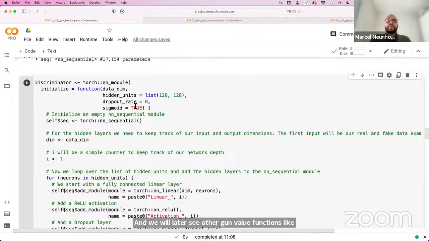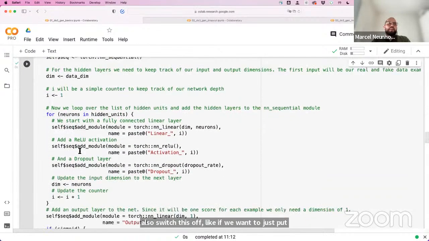And we will later see other GAN value functions, other GAN architectures, where we don't necessarily need this anymore, where the discriminator works a bit differently and uses real valued output for the value function. And therefore, we can also switch this off, if we want just the output of the linear output layer.